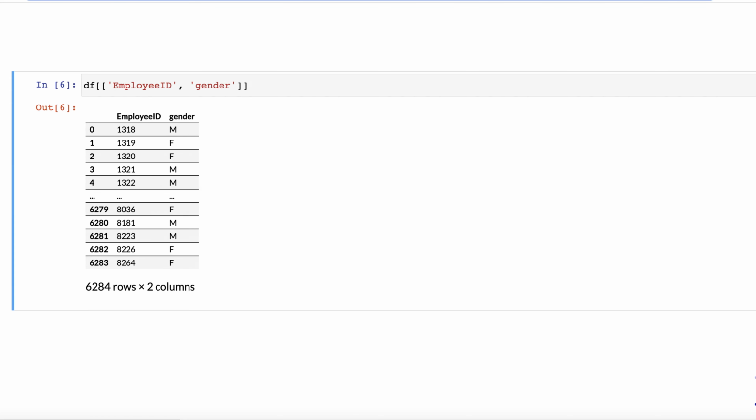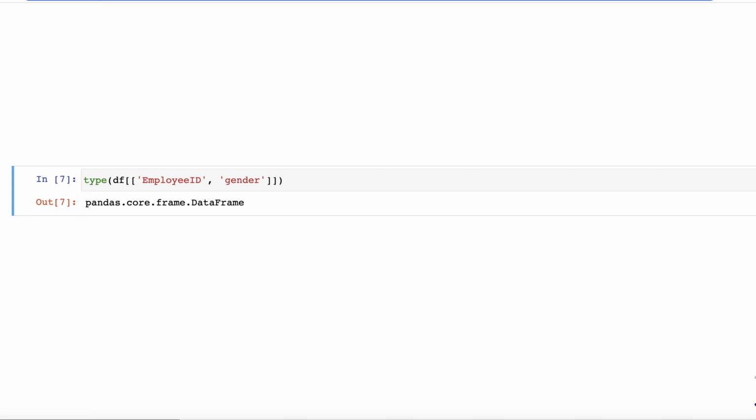So let's do that. You can see I have selected the employee ID, gender, and obviously this is the auto generated index. Let's see what type it returns. So this one would now become my data frame.